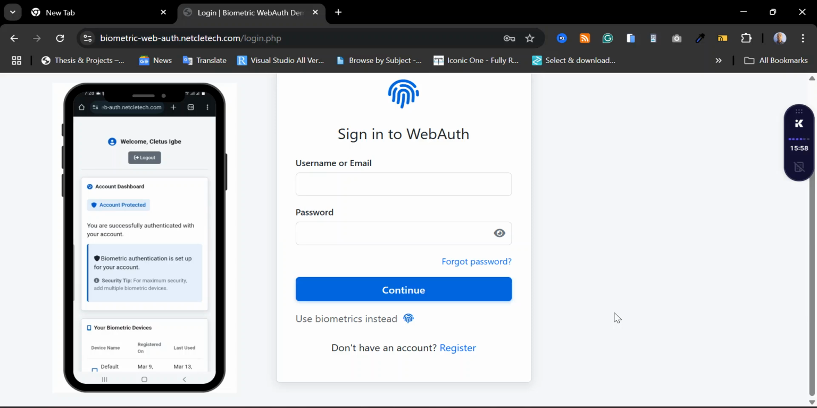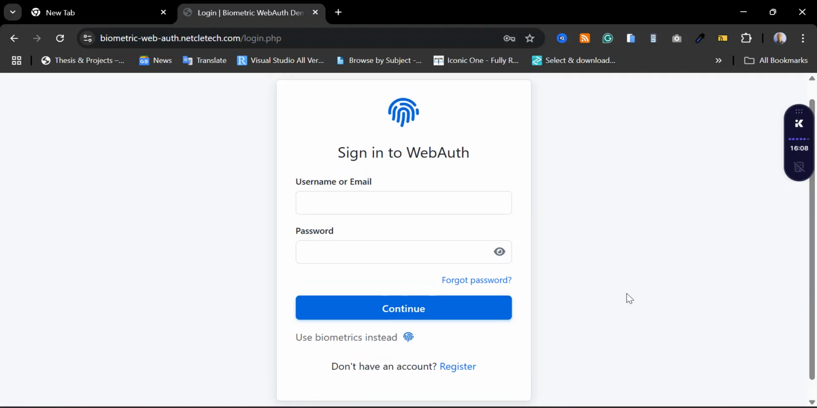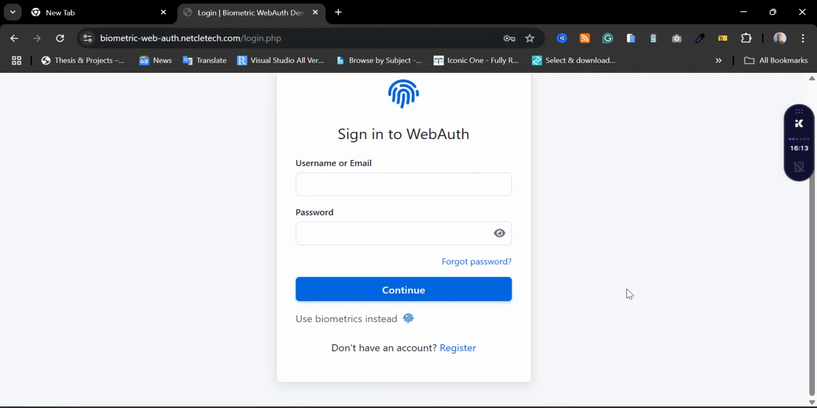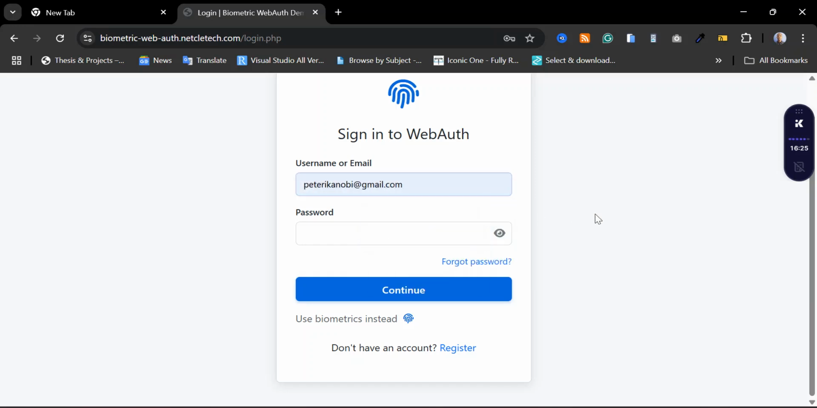Now that we have been able to see how this web authentication works on our mobile phone, we are going to try to log in on our PC. Okay, so I'm going to use passkeys on our PC. So first I'm going to click here, then I'm going to enter one of the emails, and then I'm going to click on use biometric instead. So I'm going to click on it.